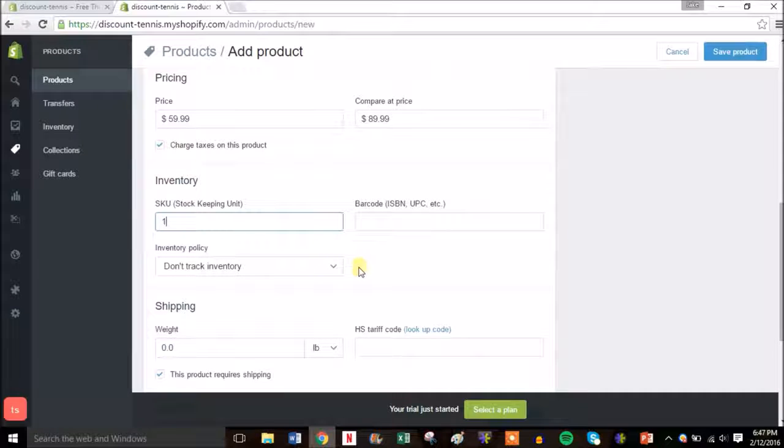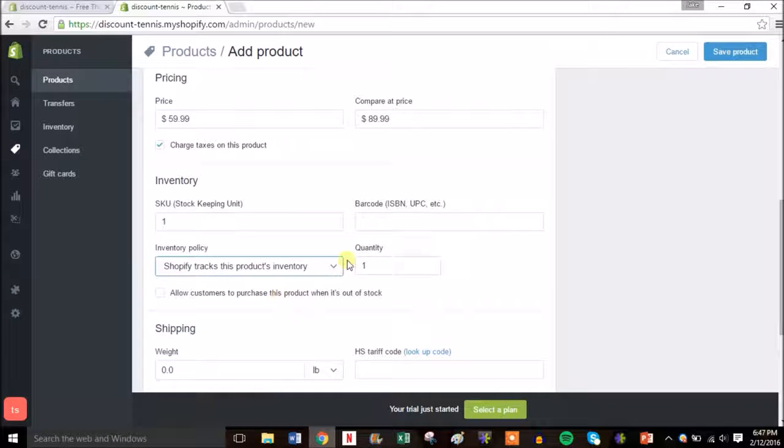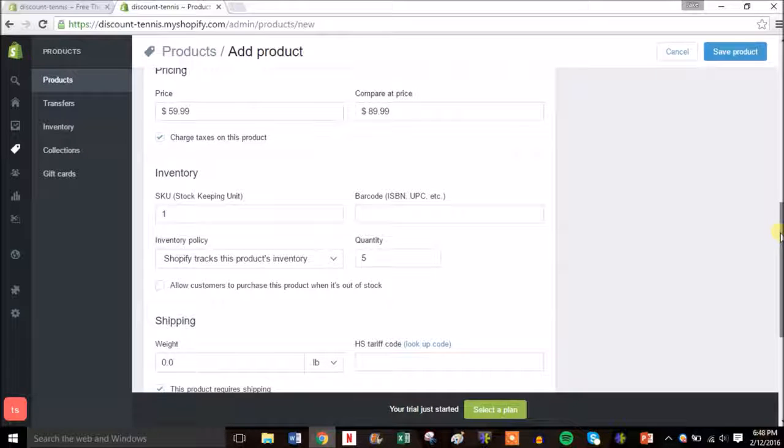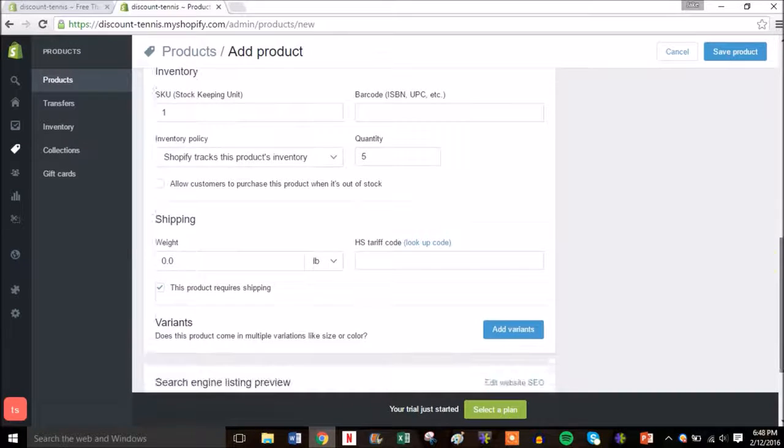You can put the barcode of the product, and there's an inventory policy where you can have Shopify track this product's inventory, which, unless you're drop shipping and you have unlimited inventory, you would put right here. Say we have 5 of these buckets in stock, so I'll put 5. And you can allow customers to purchase this product when it's out of stock, but I wouldn't recommend that because you could get backed up and get in a bad situation.